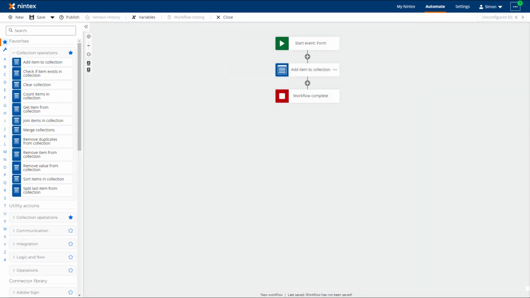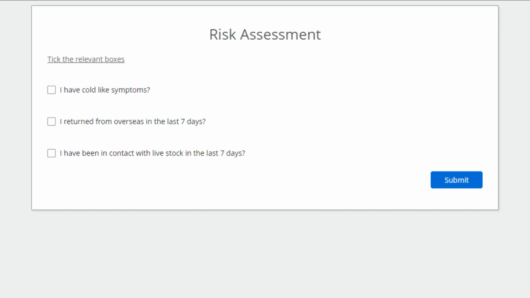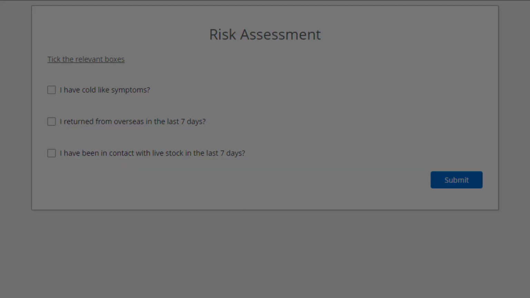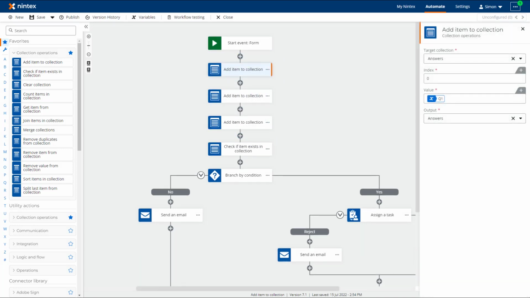As you can see, the Add Item to Collection action is easy to configure. I will now show you how it can be used in your workflows. In this scenario, employees complete a risk assessment form before returning to the office. If the employee ticks any of the boxes, further assessment will take place. I will start by adding 3 Add Item to Collection actions to the workflow. Each action will add one of the 3 answers to my answers collection variable.